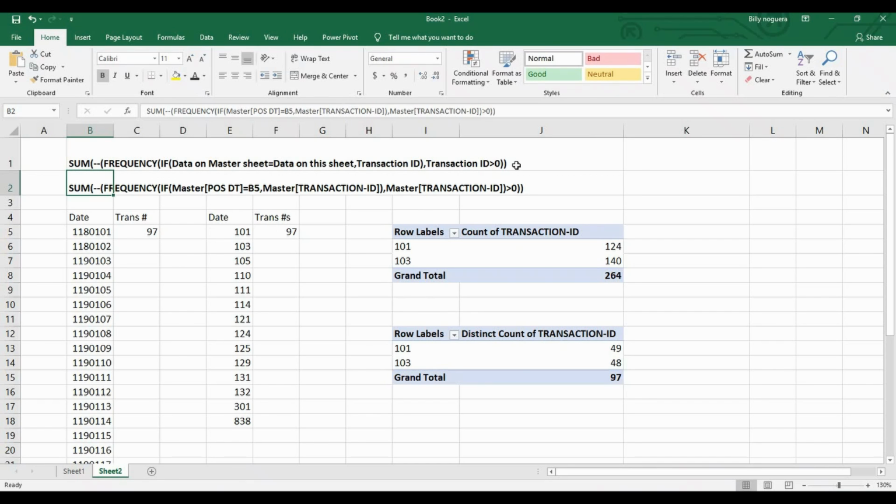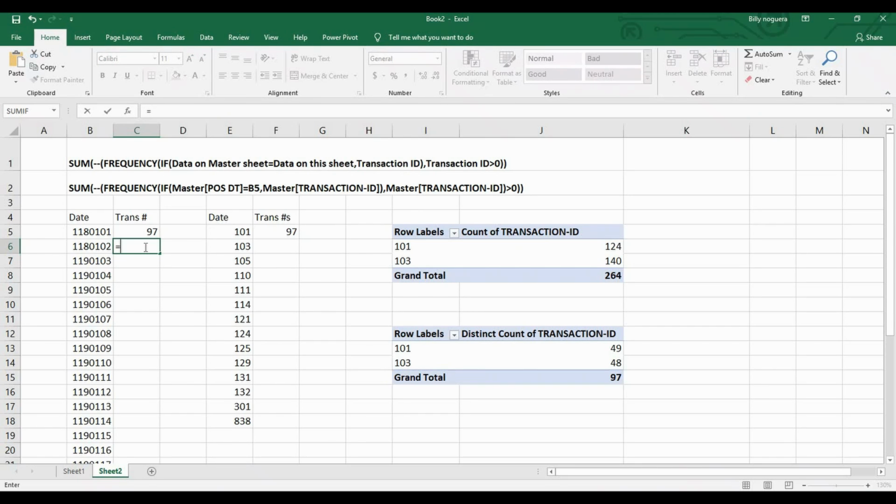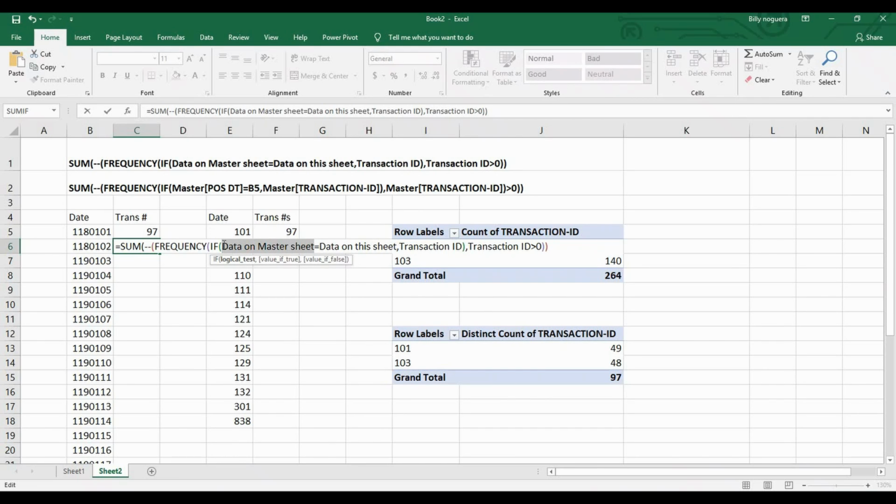Copy, open parenthesis, equal sign, sum. If the data on the master sheet, what I mean by this is, if what I want to know is, let's just say transactions by date.